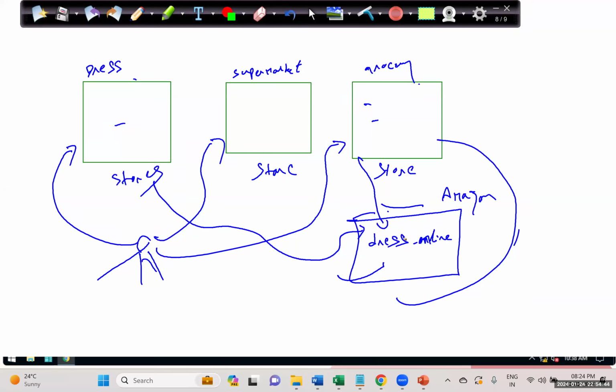The only difference is you go to Amazon only for the ease of access. You just want everything in one single location. You can just add items to the cart and you buy. You don't want to go to different shops and buy the items. But I'm telling you, at the end of the day, in the back end, the shops are still running. Think of it, this is like virtualization.